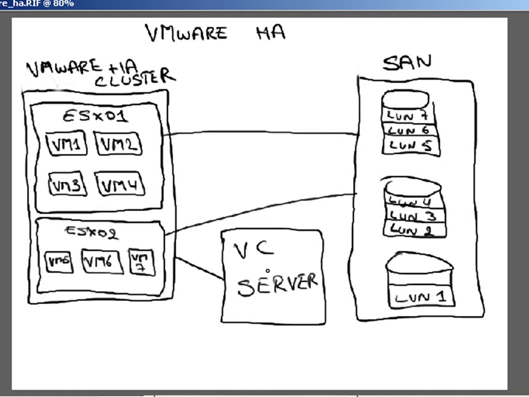The High Availability cluster, in the event that a host goes down, lets you power on the VMs that were available on that host on another host. So in the event of a loss of ESX01, for example, VM 1, 2, 3, and 4 can be powered on via ESX02. In this scenario, yes, there is downtime, but the downtime is so minimal that it's a matter of minutes. It's the time the virtual machine requires to boot up.